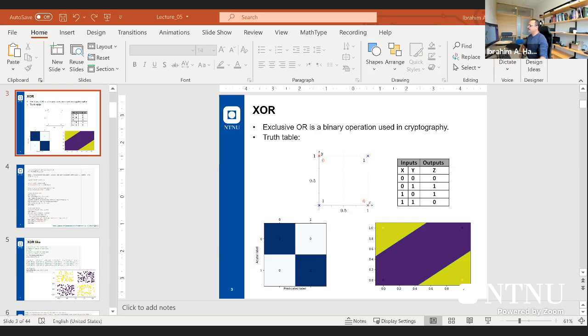After that, I need to use MLP also. So I want to use MLP for classifying it. So now we try to make it more complex, right? We try to make it more complex. And I mean, last time we just used 4 points. Now we are generating a data set which looks like XOR.